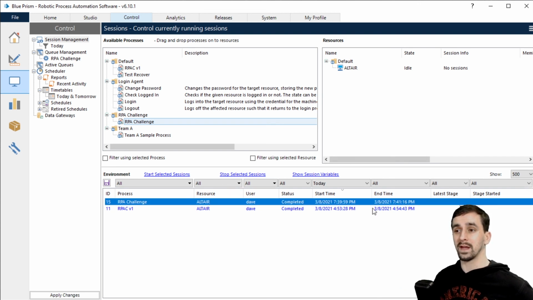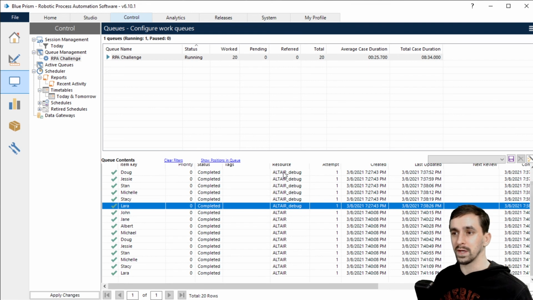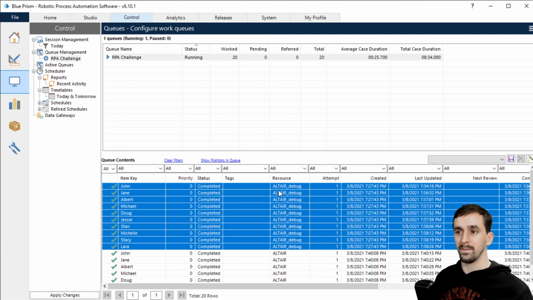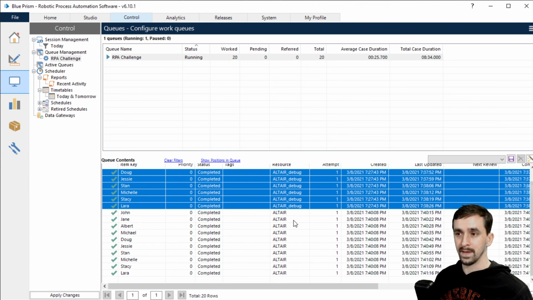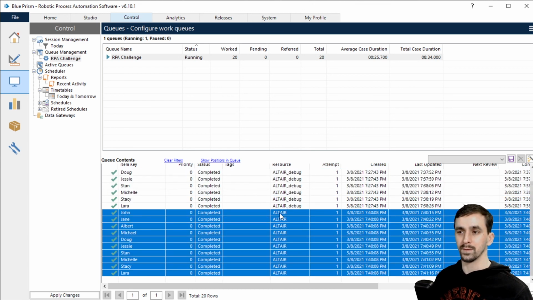All right, so we had a successful run. We can go check the queue, and it looks like we have another run. So you can distinguish what we did before from what we did just now by the resource. When it says the name of my machine underscore debug, that's when we had Process Studio open. And then the name of the resource is actually different when you run it from control room. So it's just the name of the machine. So these are the ones that we just now ran, and that's exciting.